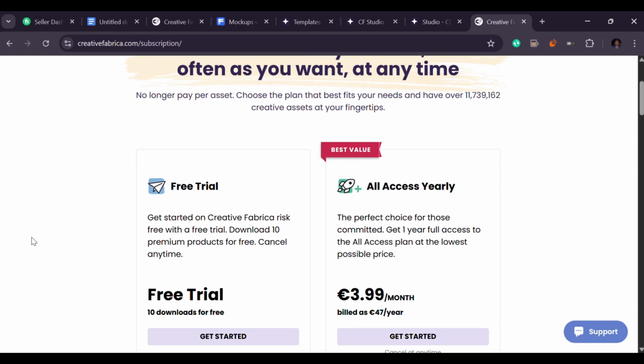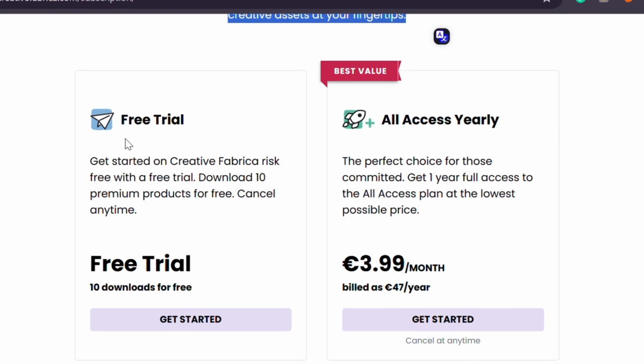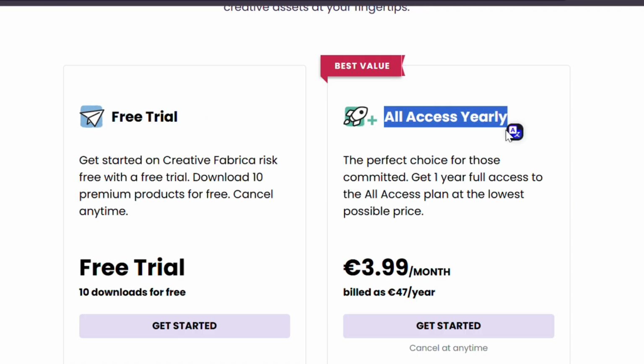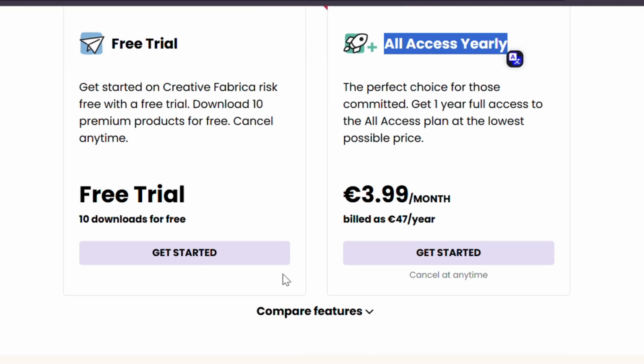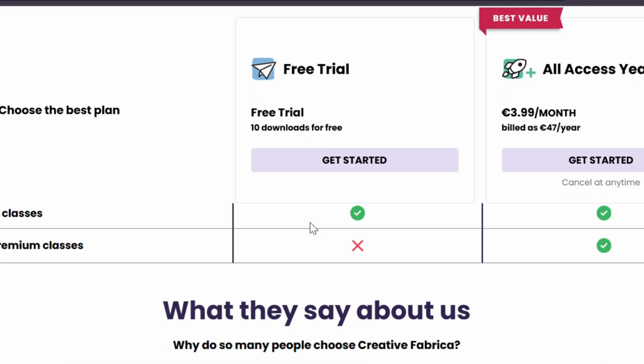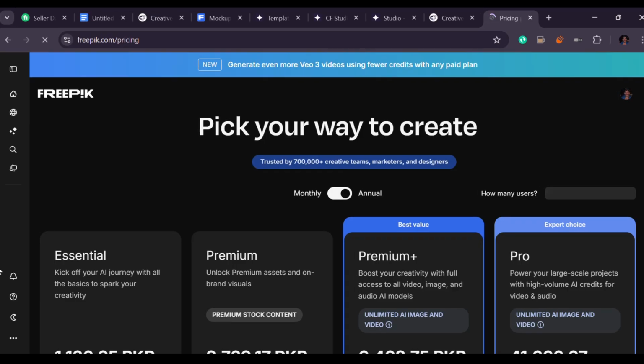Creative Fabrica's all-access subscription costs around $4 per month when billed annually. For that price, you get unlimited downloads across their entire site. You can grab as many fonts, graphics, and templates as you want. If you're experimenting and building a catalog, this is a huge benefit. The only catch is that you need to keep your subscription active to keep selling products made with full POD designs. Freepik's pricing is higher.